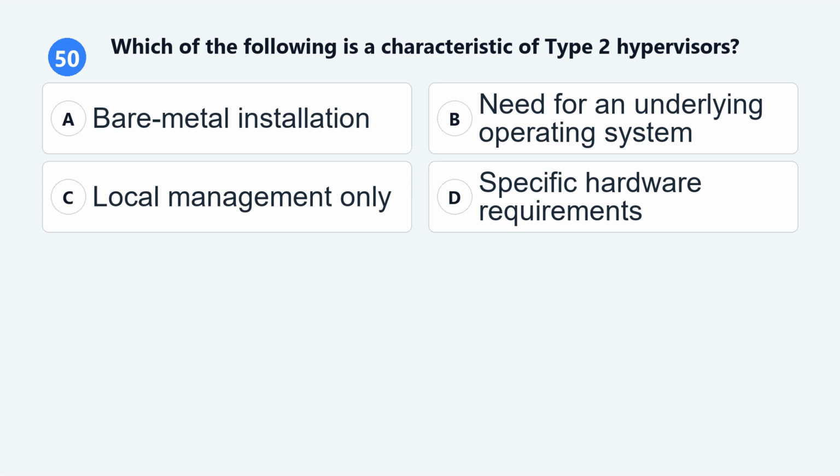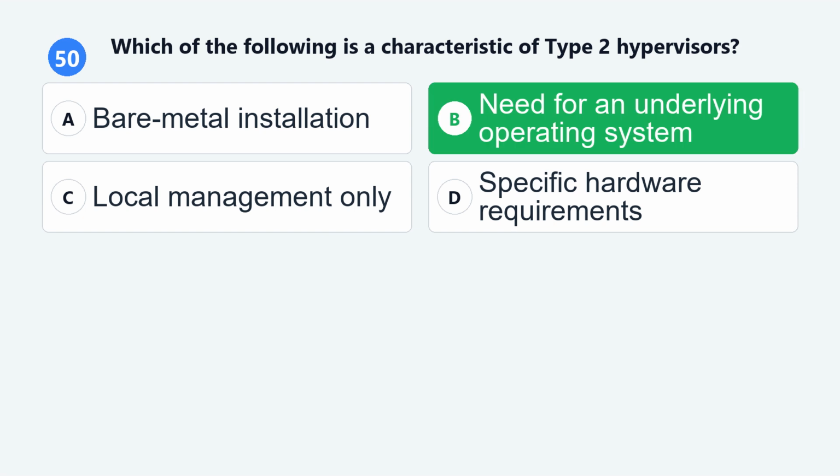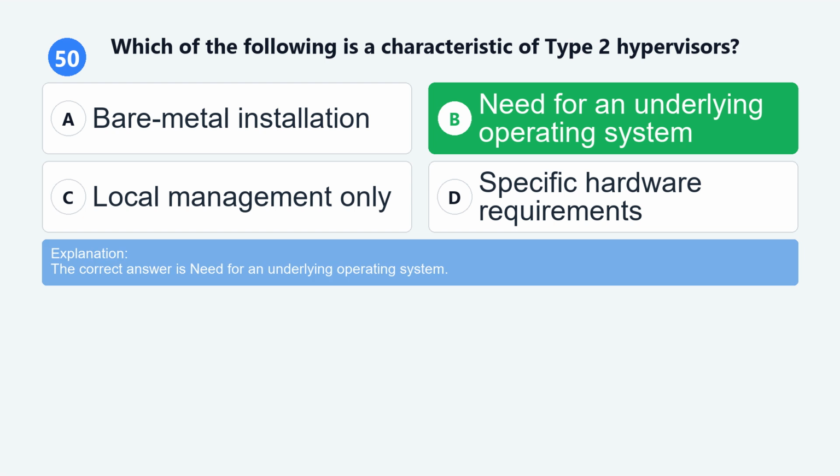Question 50. Which of the following is a characteristic of Type 2 hypervisors? Option A, bare metal installation. Option B, need for an underlying operating system. Option C, local management only. Option D, specific hardware requirements. The correct answer is option B, need for an underlying operating system.